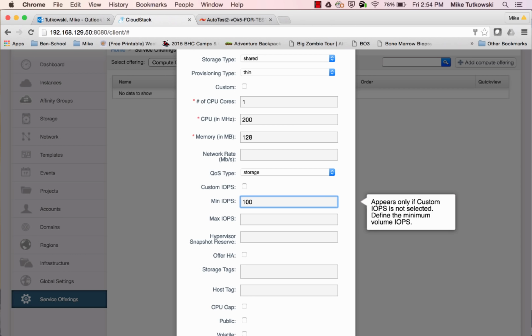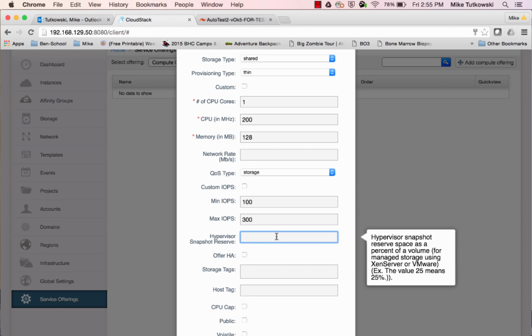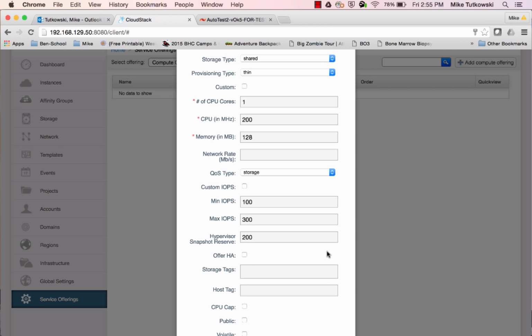So in this case, we'll just do what I mentioned in the description. We'll take 100 for the value of min IOPS and 300 for the value of max IOPS. Now the hypervisor snapshot reserve field, I'll put in the value 200. This comes into play when you are making use of hypervisor snapshots.